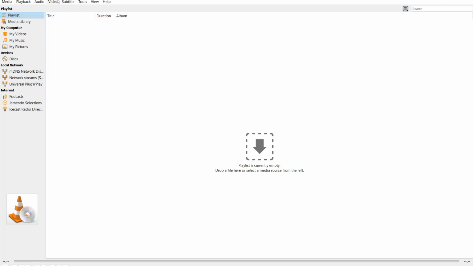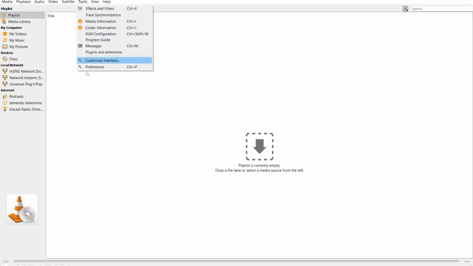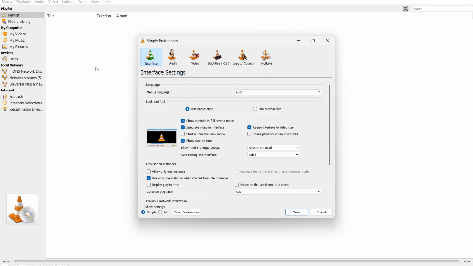Once you have VLC open, direct your attention towards the top menu bar. You'll see several options here, but what you need to focus on is the Tools menu. Go ahead and click on Tools. Within the Tools dropdown, select Preferences. This will open up a new window with a host of different settings and options available for you to tweak.